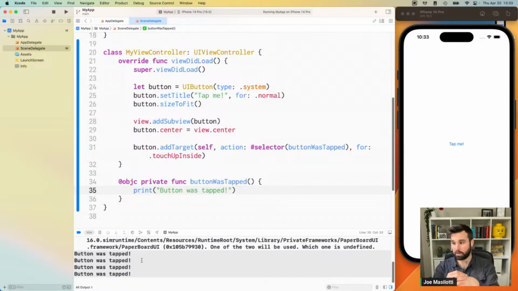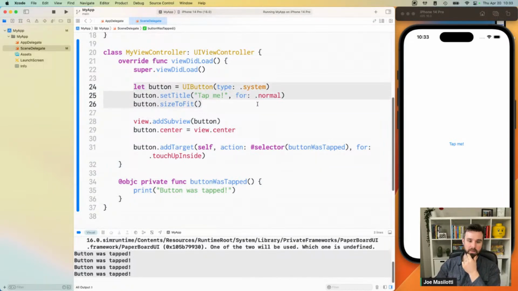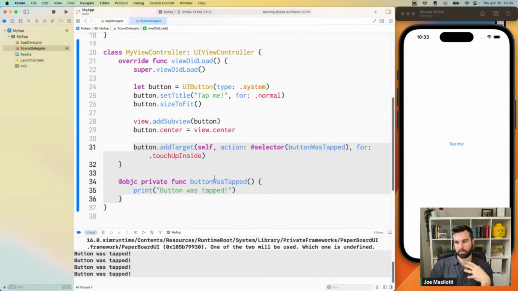We've now wired up this button with a few more lines of code. We've done the same thing here like we did with the label. We've centered it the same way, but we've added a target action and we've added that callback, kind of like a click handler in JavaScript or Stimulus. We've kind of wired it up to do something.